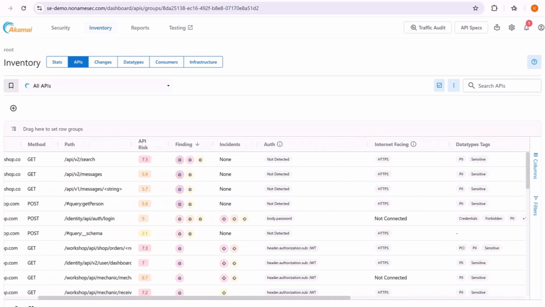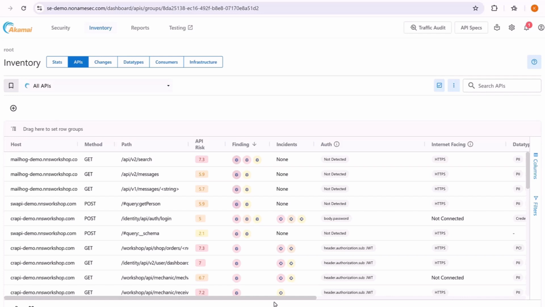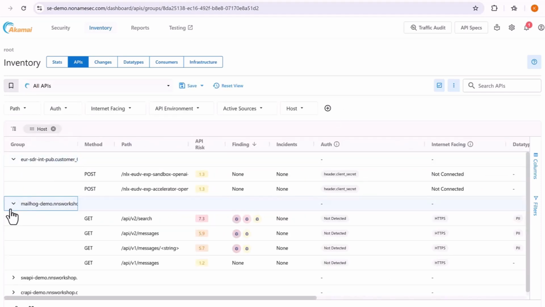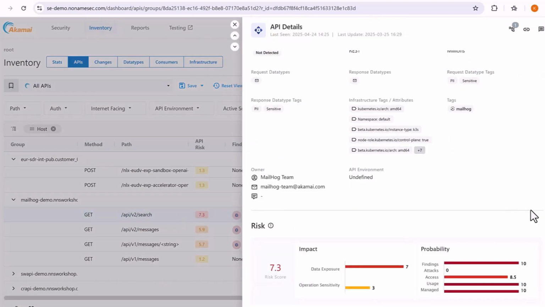You can quickly scan which APIs are internet-facing, which ones handle sensitive data, and which environments they belong to, like dev, staging, or undefined. You can filter, group, or search to zero in on specific APIs and click on any row to drill into the full API profile.